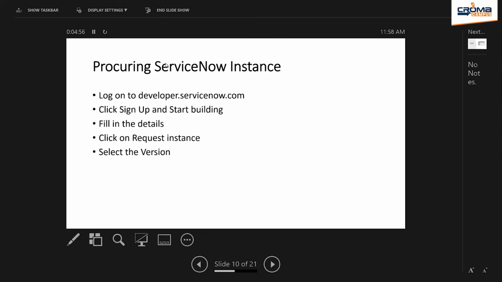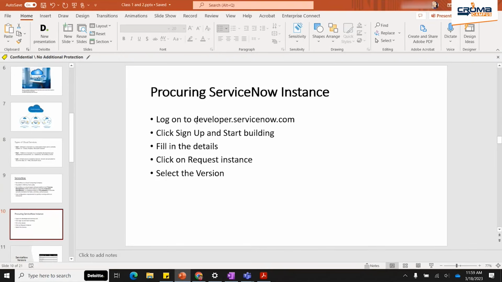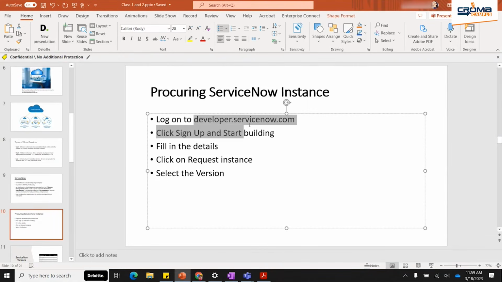Starting from here, I would expect you to practice everything that we do in the training sessions. I'm going to give you assignments, so make sure you practice whatever we learn in the classes. If you have any questions, let's address them in the next class. Let me show you how to procure a ServiceNow instance. This is something we're going to do after this training, or you can do it in parallel, up to you.